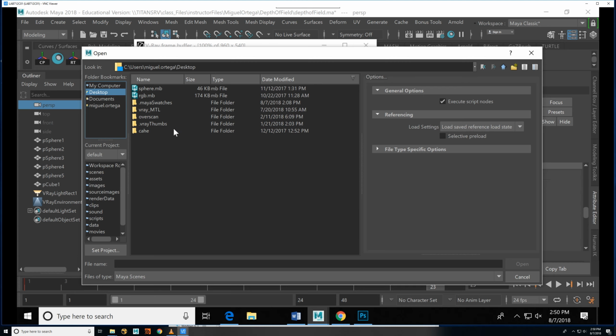Let me just hide this thing. Why does my resolution look so bad?